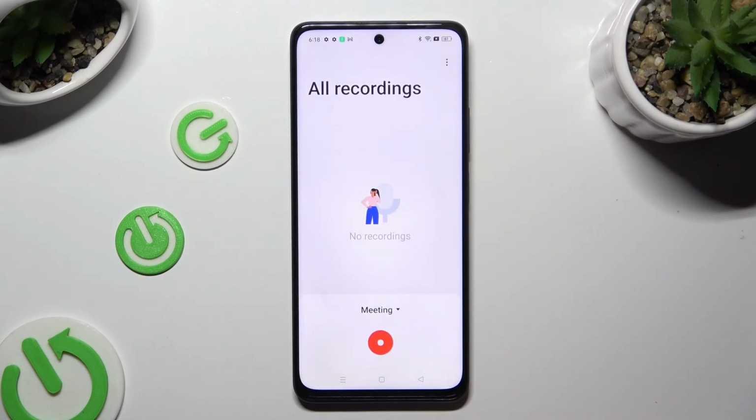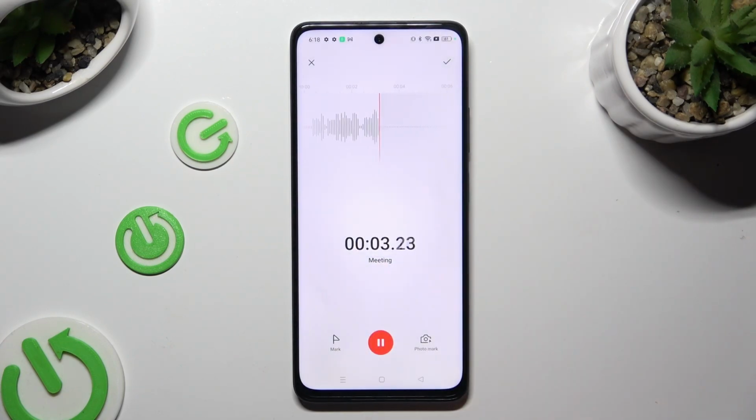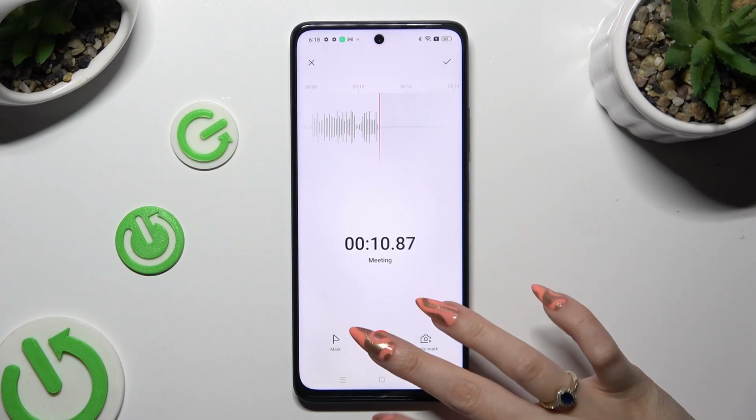To start recording, hit this red button at the bottom. Then click on Allow in the pop-up. As you can see, recording is on. To pause it or unpause it, use the same button.